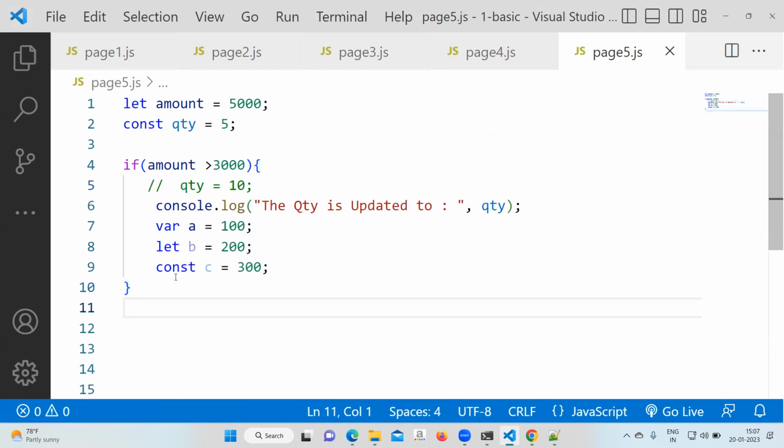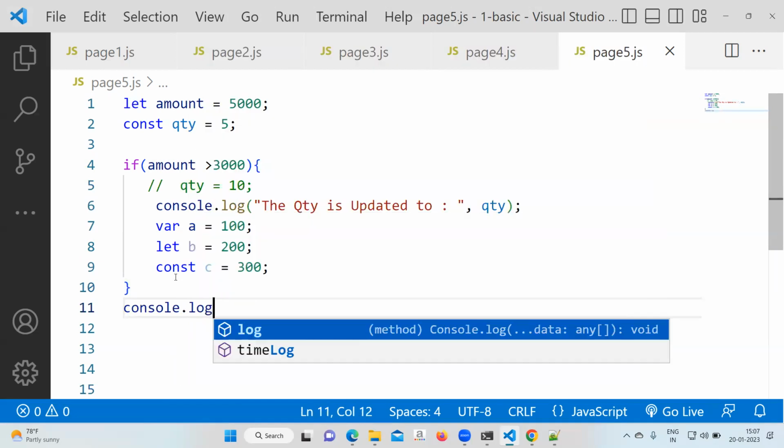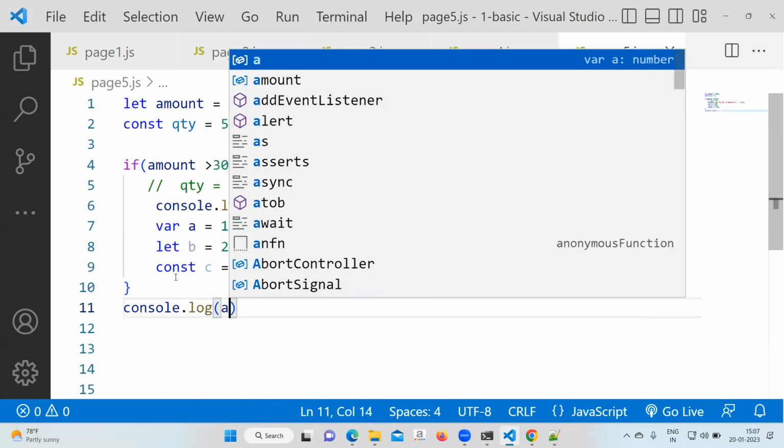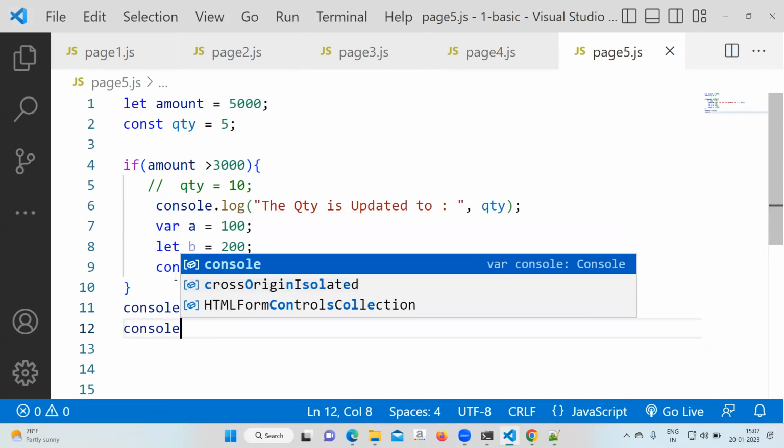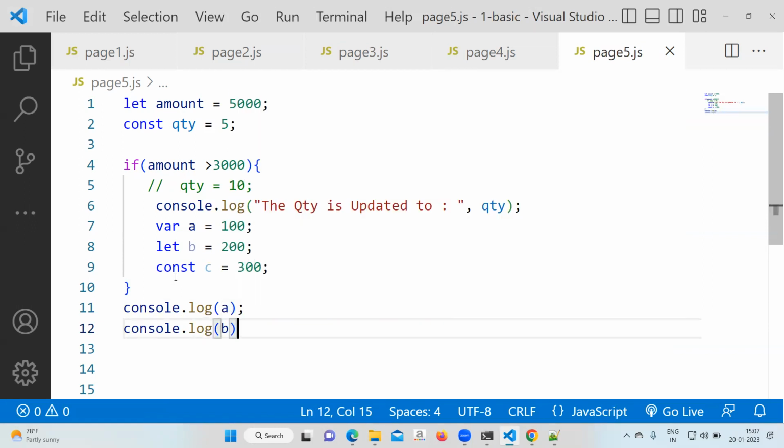Now let me go outside and console.log. First, I'll print a. Then I'll try to print b. And then console.log will try to print c. So in this, a will successfully work. There is no doubt, you have seen in the previous file. b will throw the error. b will say undefined variable. That also we have gone through in the previous example. Now the turn is of which one? c. Correct? a, b and c.